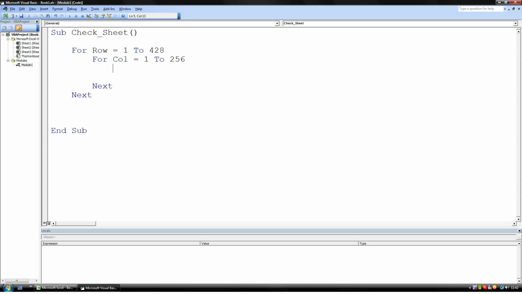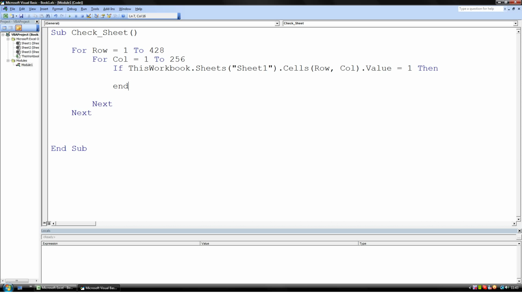So I want to have an if statement, so if, and we want it to check the cell it's in, so this workbook dot sheets sheet 1 dot cells, and we want the row and the column. So we're going to use the row counter for the cells rows and the column counter for the column. We want value, and I want to test whether or not it's equal to 1. And then we need an end if.